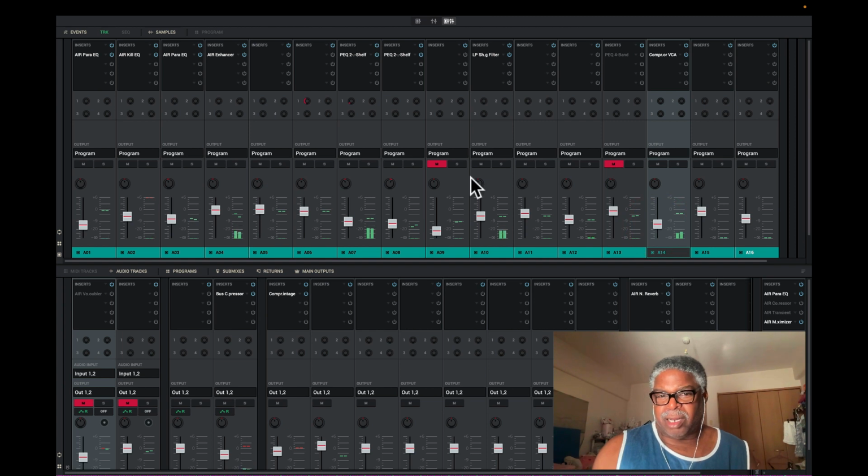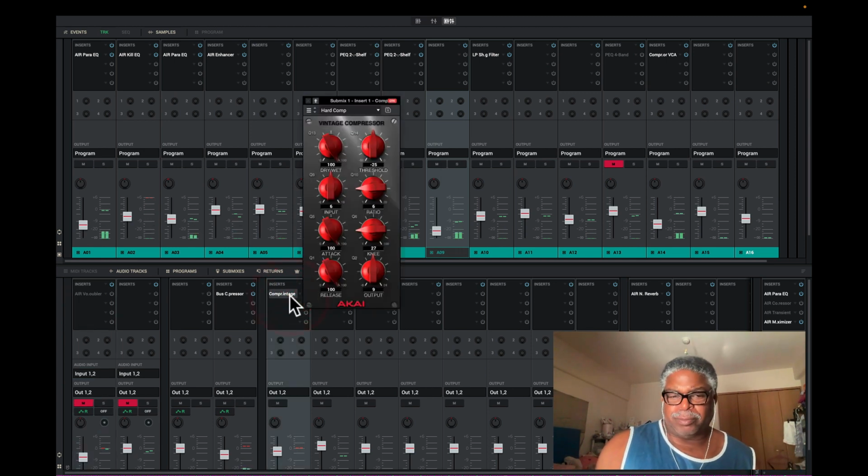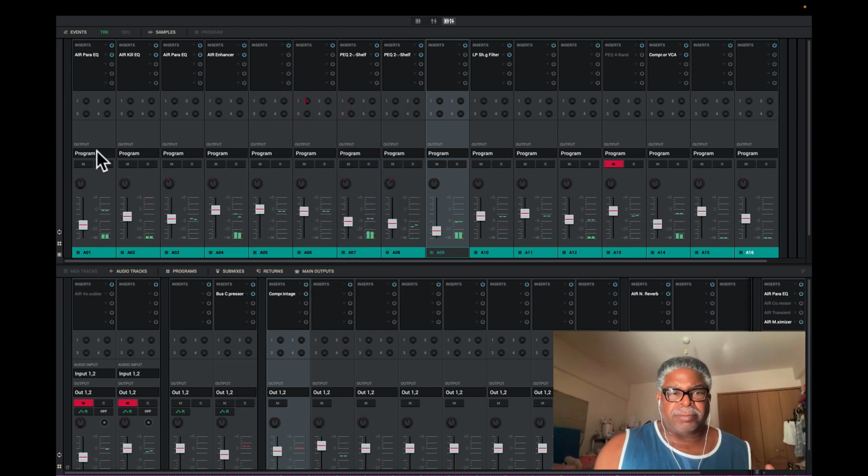And then bring this back in here. Now I want to really do some funky stuff. I've got a compressor right here on this track. This is my hard compressor. I'm going to send the bass drum there. This is submix 1.